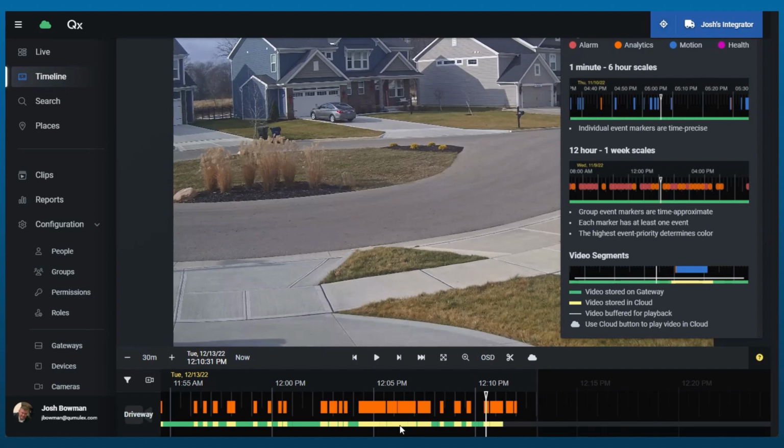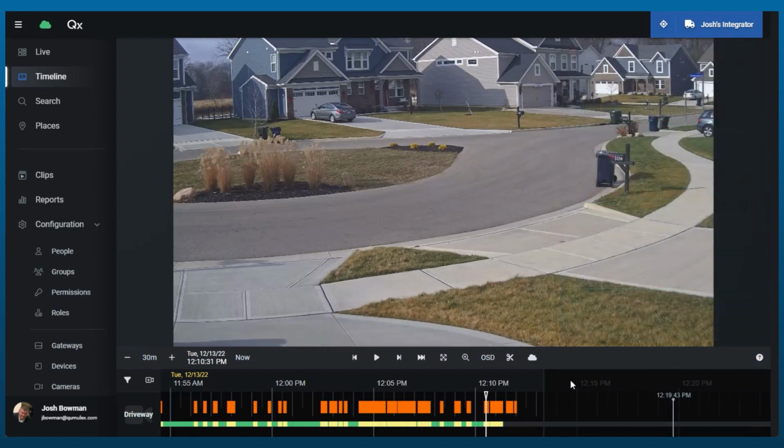So if you have a cloud subscription with your QxControl, this indicates that the video is available there. And just a quick reminder, when you choose continuous recording, that will be locally on your gateway. When you choose cloud subscription for storage, that is always going to be based on events. So all of this is going to be event data. That gives you a little more information on what you're going to see in this bottom area.